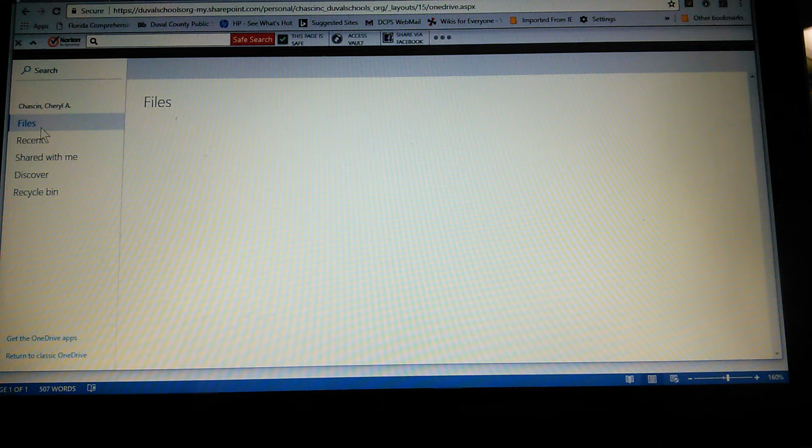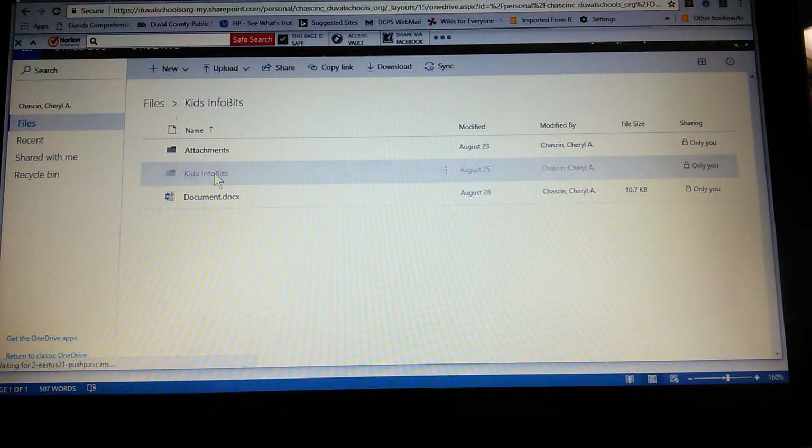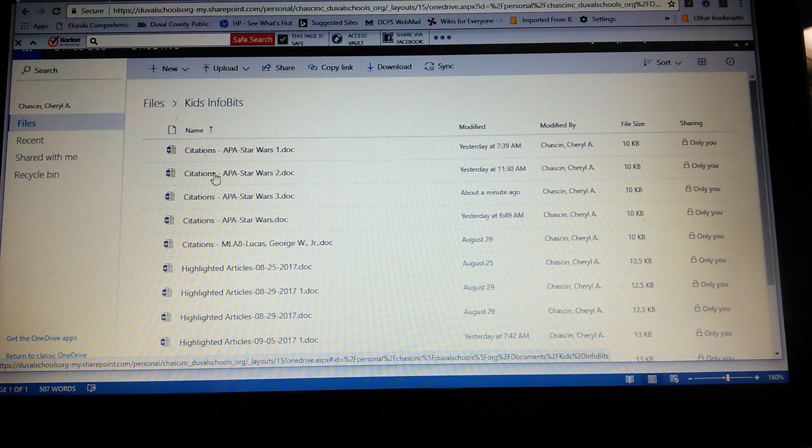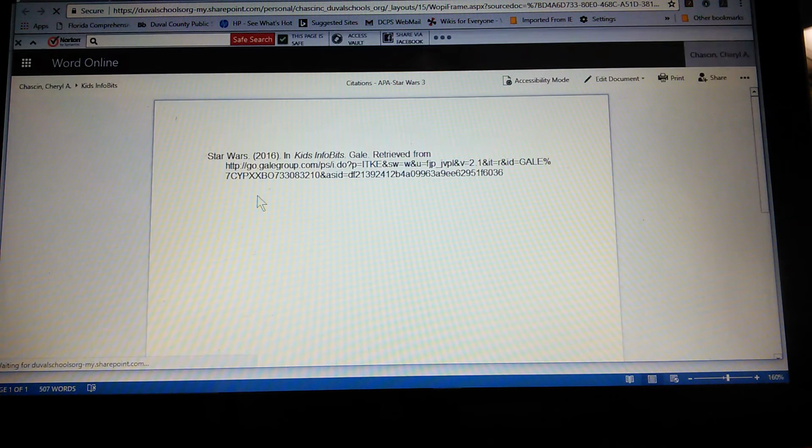The information that I have sent here from Kids Info Bits will be automatically placed in the Kids Info Bits folder that I have created. And it says that about a minute ago, I sent the citation in APA style for this Star Wars document. And when I click on it and open it, here it is. It is saved to a Word document, which can then be copied and pasted into a bibliography should I be writing a report.